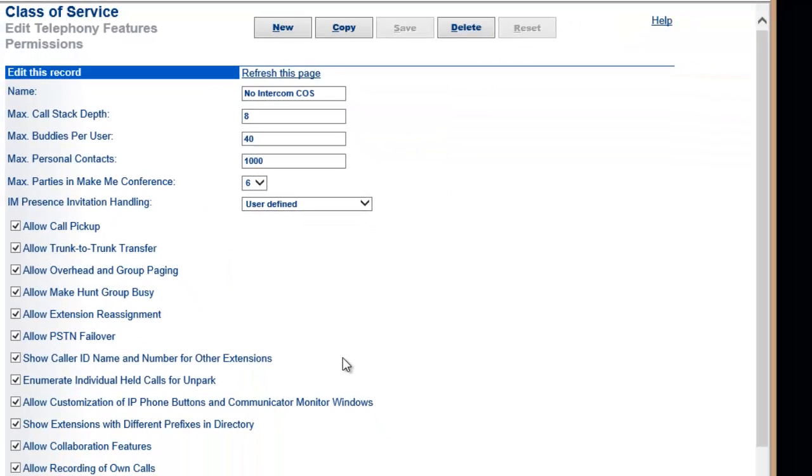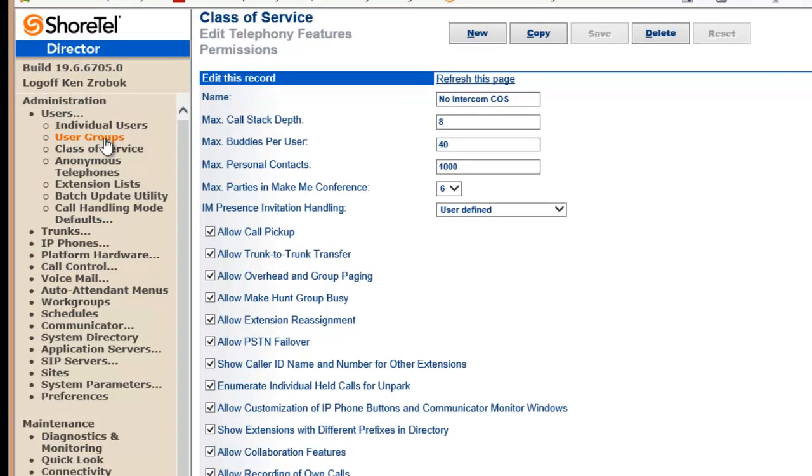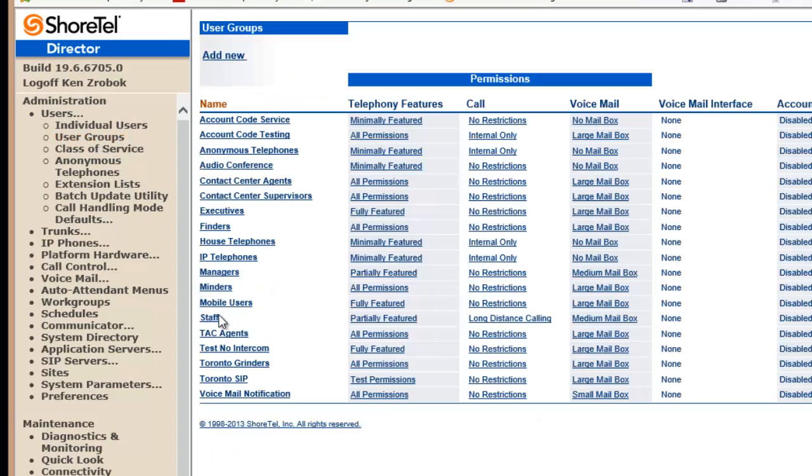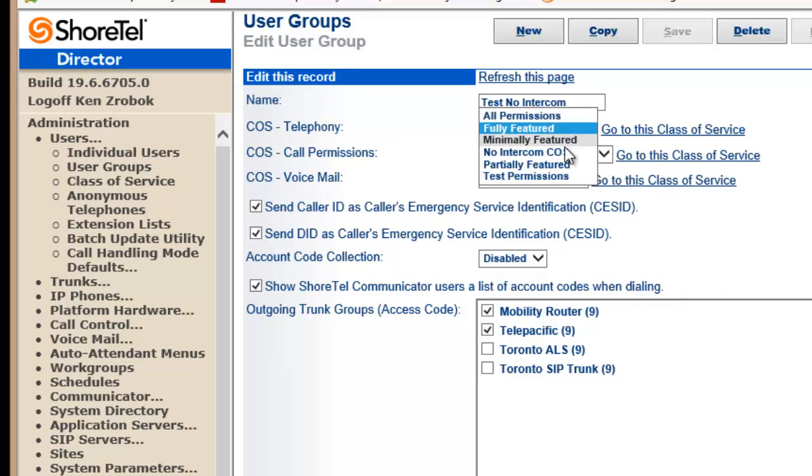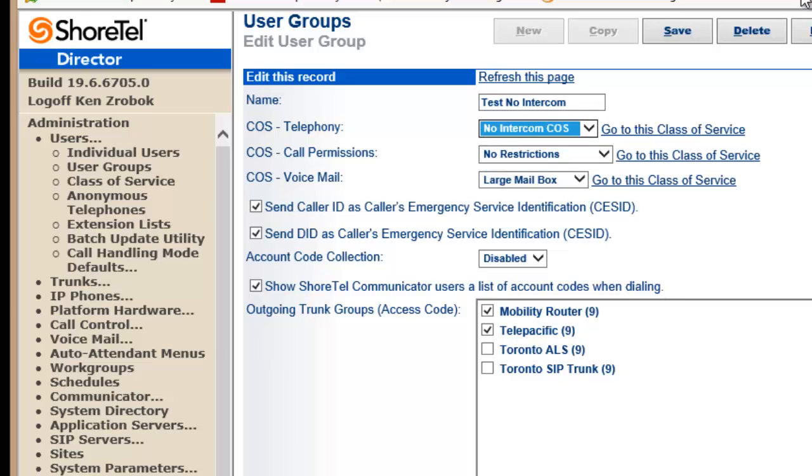Now that I've created that class of service, I need to go back to my user group. Now when I go back to my user groups, I'm going to select test no intercom. I'm going to click on that user group, go back into the class of service permissions for telephony, and switch that to no intercom class of service. I'm going to hit save.